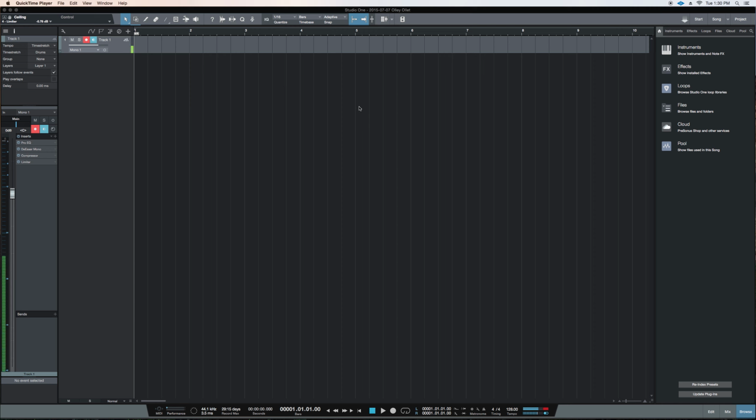Hello everybody, this is Ollie Owlet, and I'm here to show you a video on plugin window management, something that I think Studio One excels on. I showed a video on this with Studio One 2.6.5, but things have changed in Studio One 3. Nothing really big, I just want to show you the new plugin window management settings.